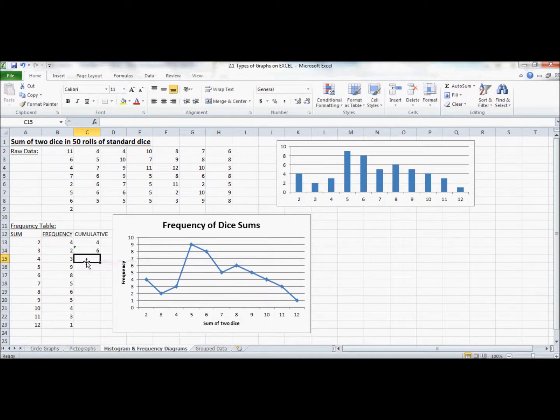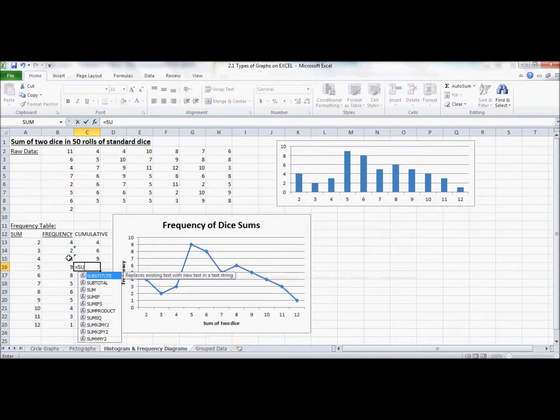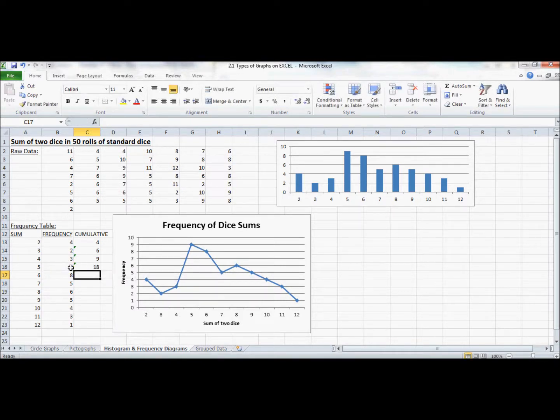For the third one, that would be the frequency that a sum of 4 or less occurs, so 4 or 3 or 2. That one would be the sum of the first 3 frequencies from that table. Okay, and we're going to repeat the process. And we notice when we get to the bottom of the cumulative frequency table that we get a total of 50, which is good because we know we had in our raw data 50 trials, or 50 rolls of those dice.